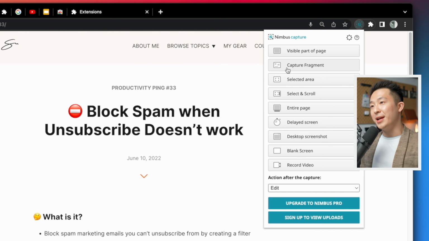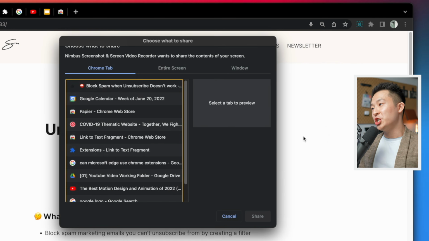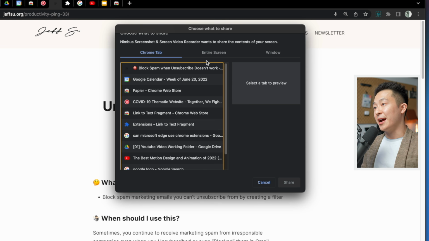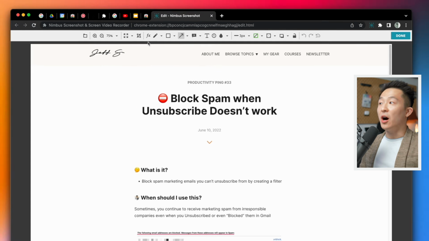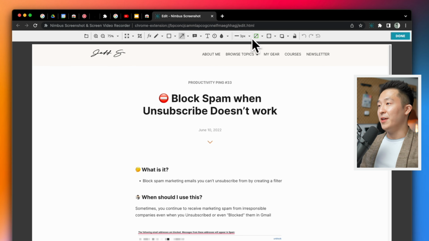Chrome extension for productivity number 3, Nimbus. This is basically a super lightweight screenshot and screen recorder tool. I can choose to take a screenshot of a tab, my entire screen, or a specific window. And as you can see, all the basic annotation features are available here.